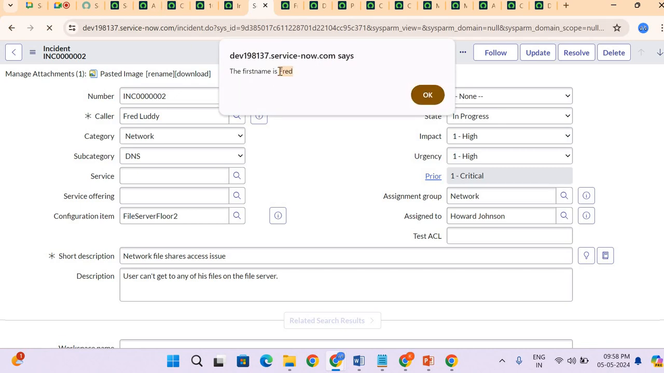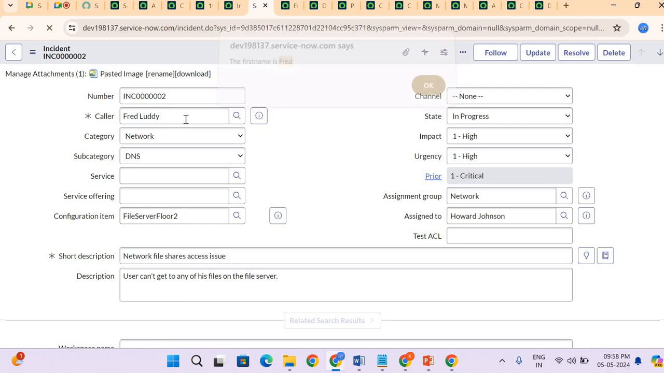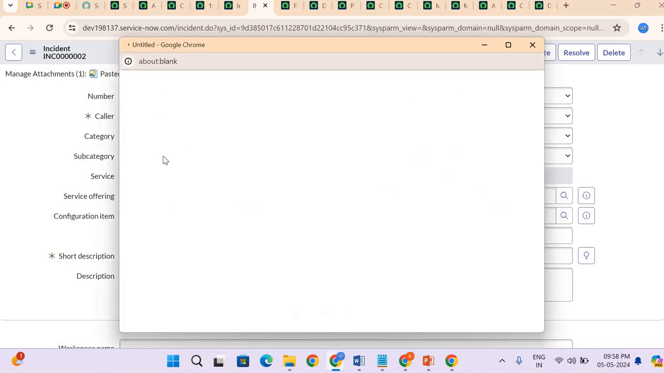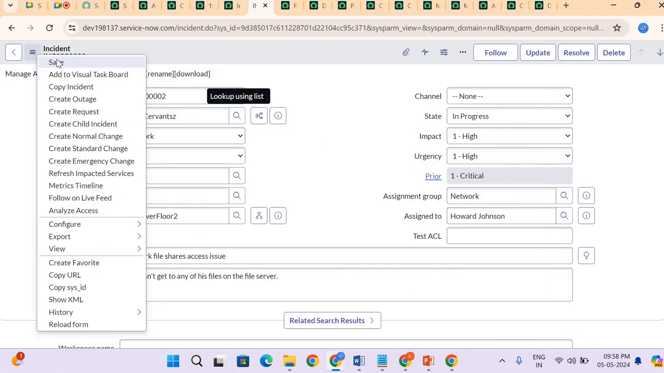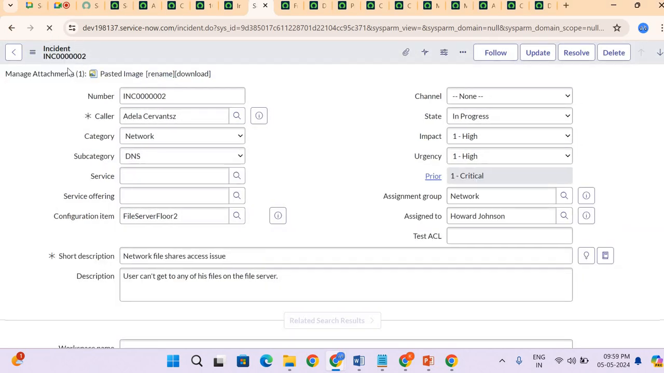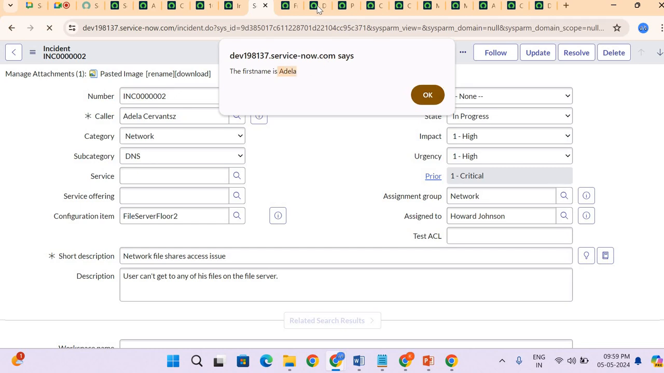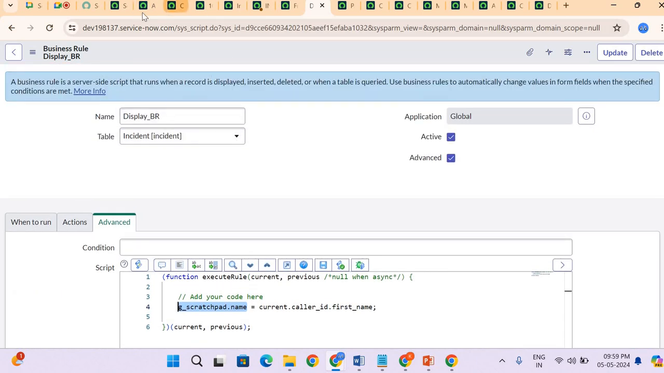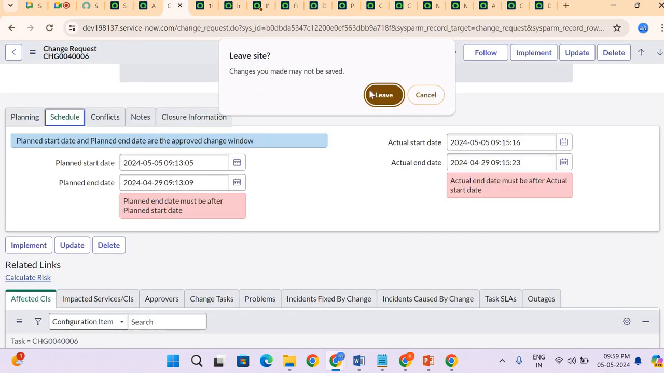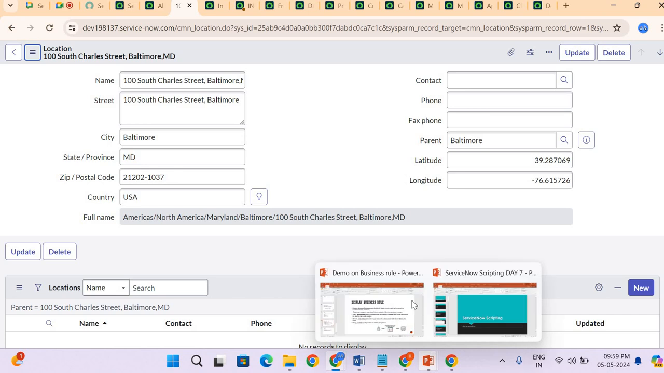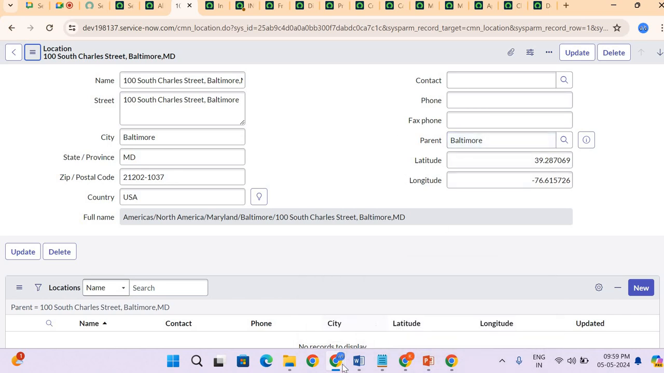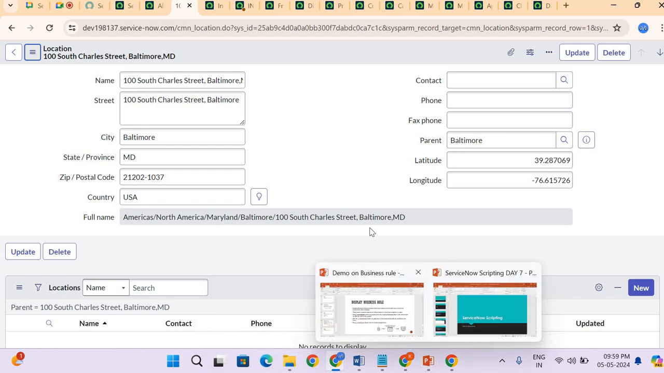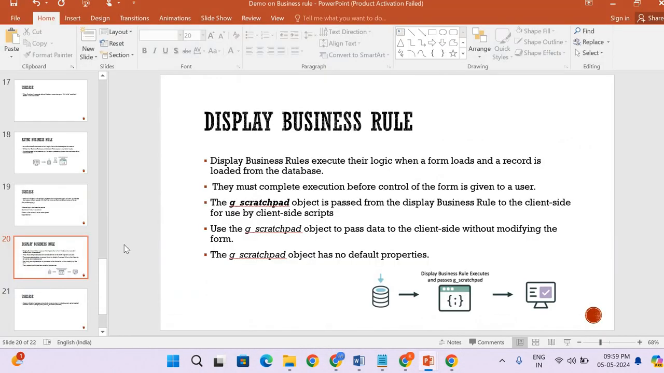So on load we are getting the caller's first name. Suppose let's change this to another user and save. So this particular display business rule gets the server side data to the client side. You have to write a business rule and then a client script to execute. Am I clear? Yes. So this is how these business rules work.